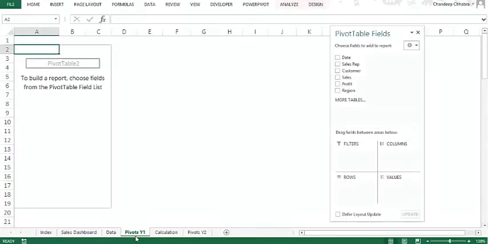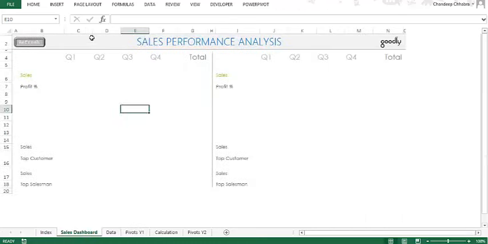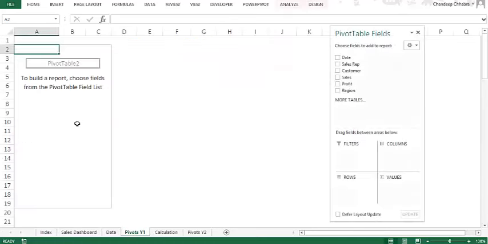So this is the year 1 analysis, that goes in the first part of the dashboard. We'll complete this first, and then we move on to the next part of the analysis.